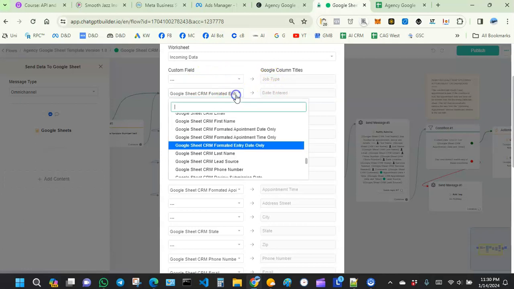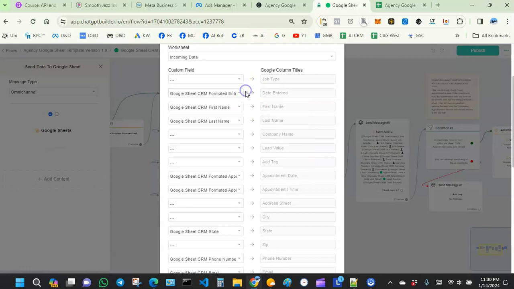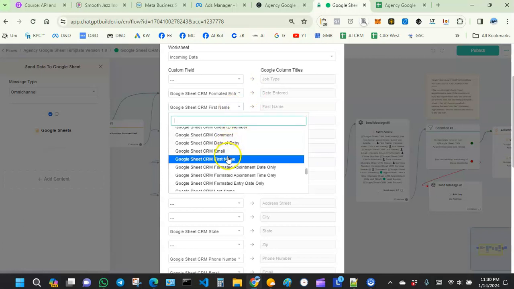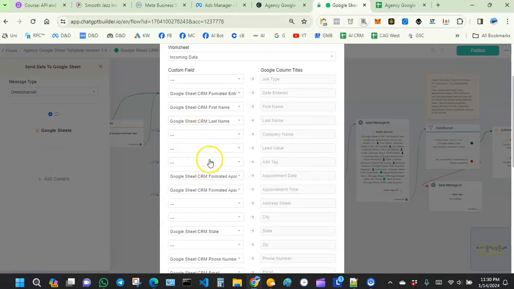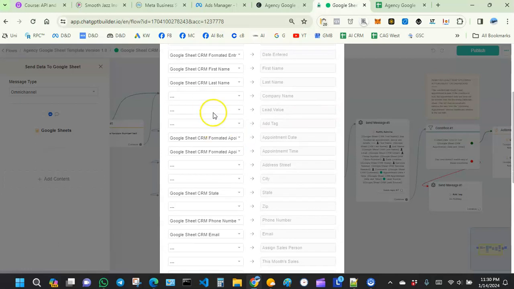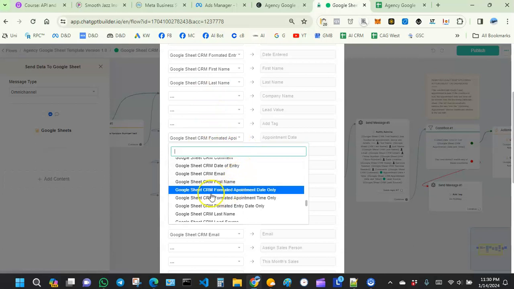You want to leave the first one open as it's showing. Right here for date entered, you want to click where it says Google Sheet CRM formatted entry date only. Check that one. For first name, you want to check Google Sheet CRM first name. For last name, you want to check Google CRM last name. Leave these ones open. You don't really need to map this area here. We want to map appointment where it says appointment date. We want to map Google Sheet CRM formatted appointment date only.